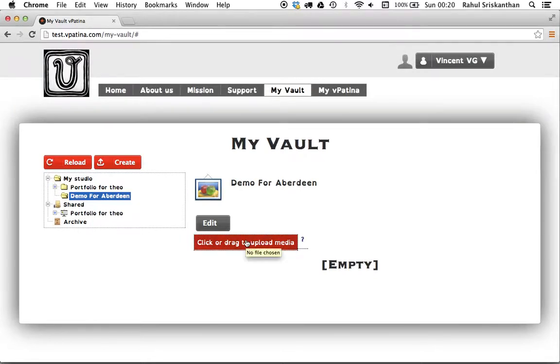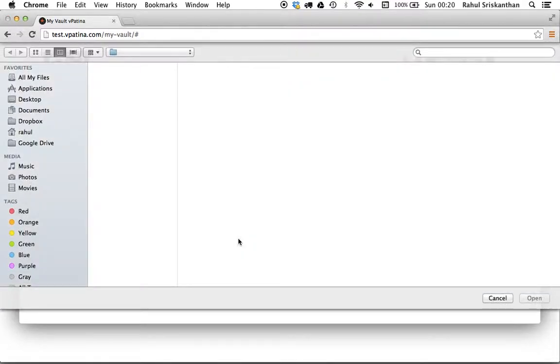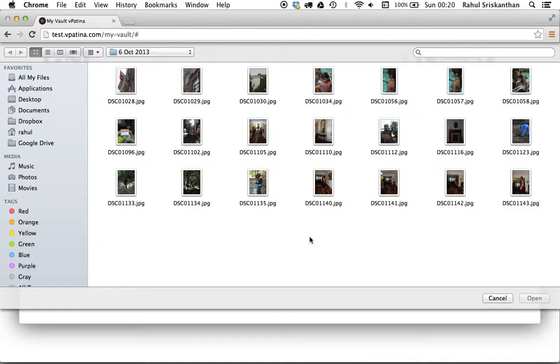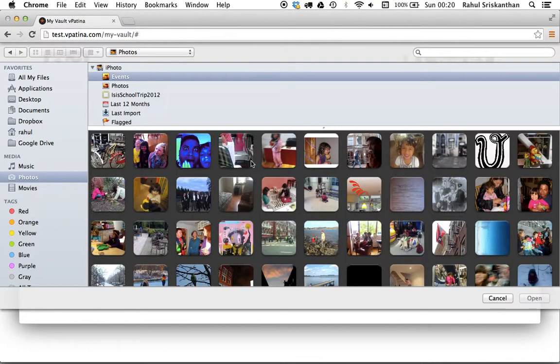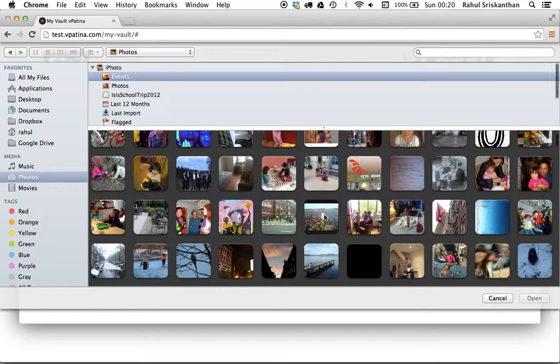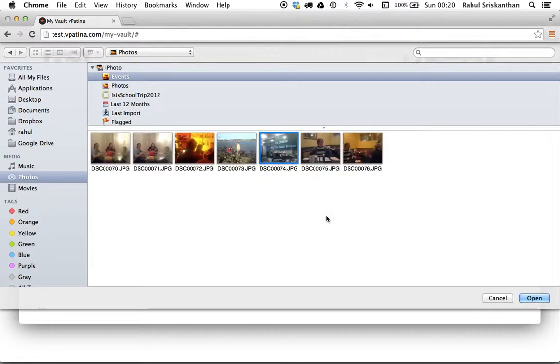To upload an image, you obviously hit the click or drag to upload image button. It launches your folder. So let's see what we have here. Let's go to Photos, and see what we have that might be interesting. This looks kind of familiar, doesn't it?